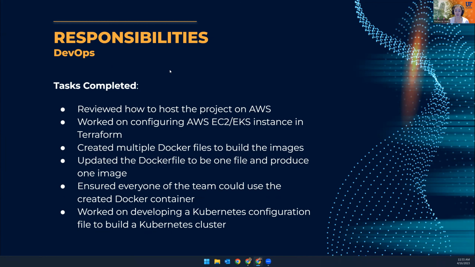We then decided that we should try to do something with a Kubernetes cluster. So we updated the Docker file to be one continuous file and to be able to produce one single image. Then we ensured that everybody on the team could actually use the Docker file to create the Docker container. And then finally, we worked on developing a Kubernetes configuration file to build the Kubernetes cluster.